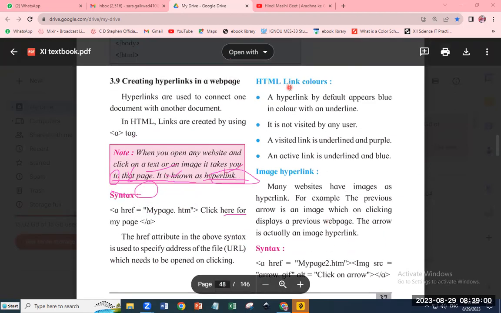Okay, HTML link colors. Now, what are the different colors which we can see when we click on the links? First, a hyperlink by default appears in blue color, blue color and underline. Next, it is blue if it is not visited by any user. But the visited link is underlined and in purple.